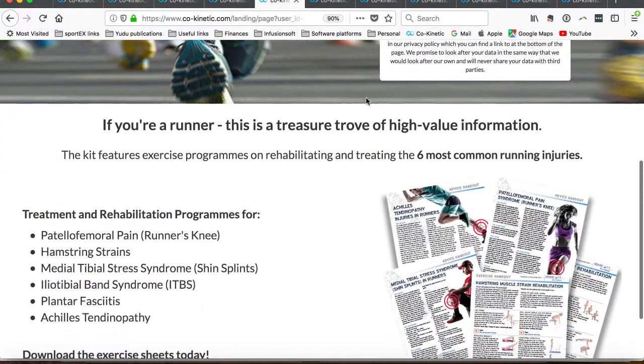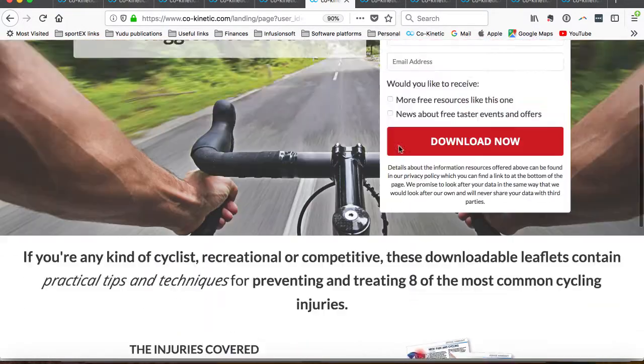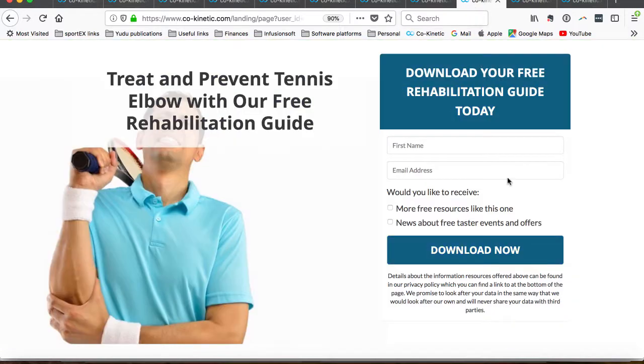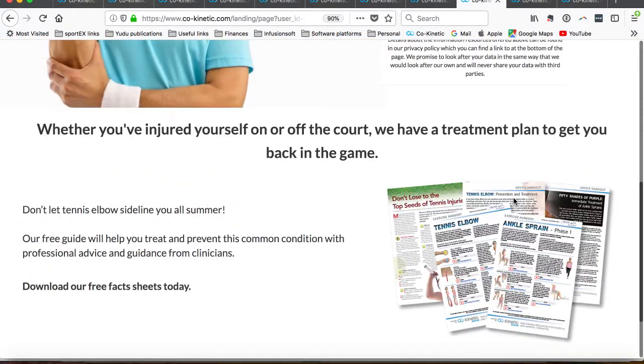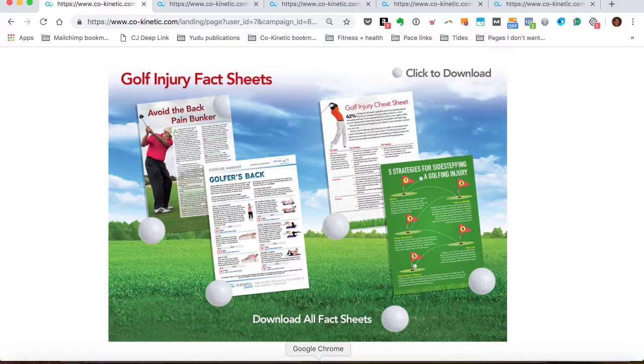So there's one we did on running. I think the next one will be on cycling, email newsletter. This is the football landing page. All kind of similar format because it works, and we've been testing these over the last year. And then these are the lead magnet delivery pages. We call them success pages when you go into the Co-Kinetic platform.